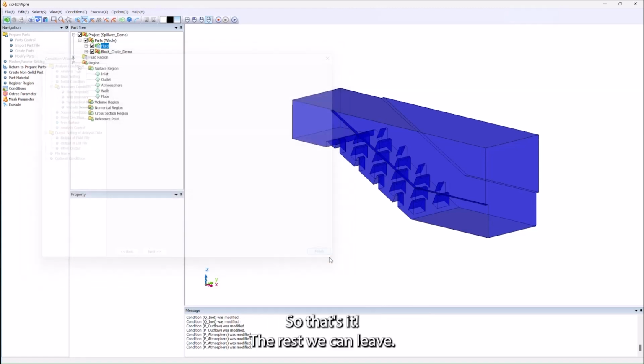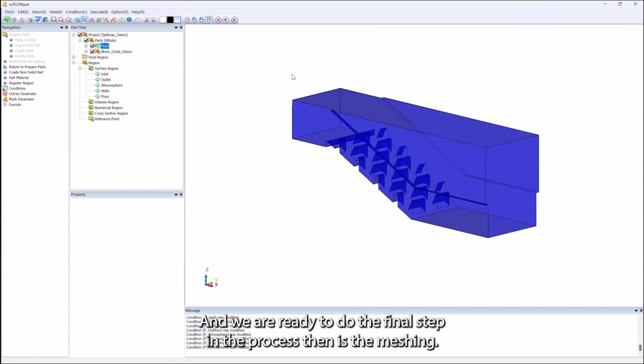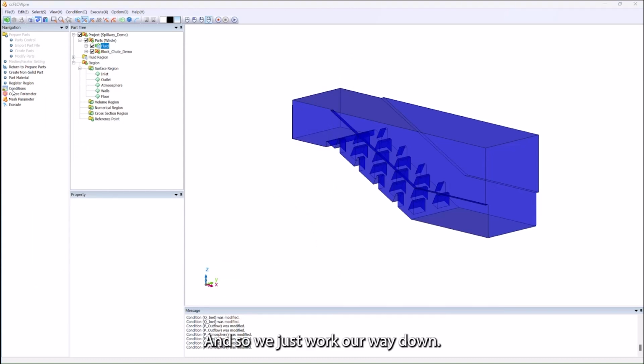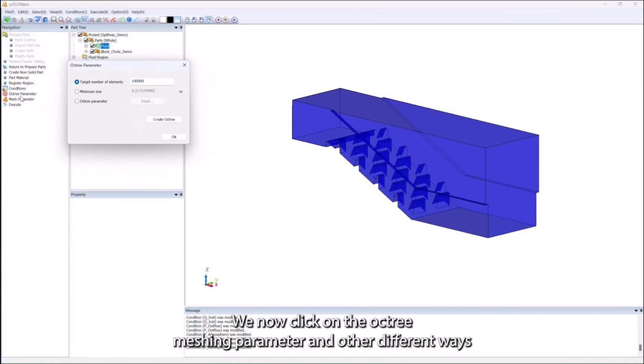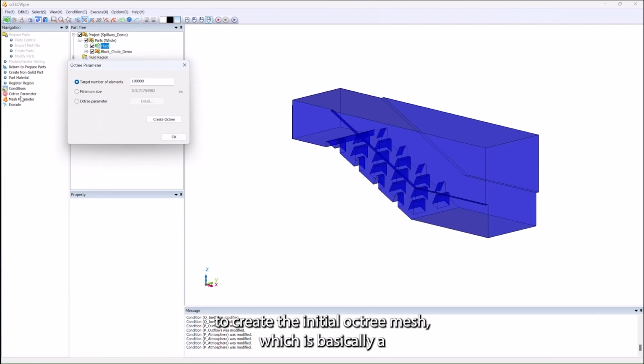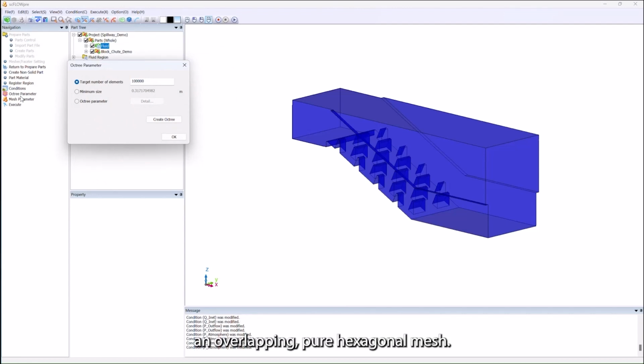So that's it. The rest we can leave, and we are ready to do the final step in the process, which is the meshing. And so we just work our way down. We've done all the conditions. We now click on the octree meshing parameter. Now there are different ways to create the initial octree mesh, which is basically an overlapping pure hexagonal mesh.